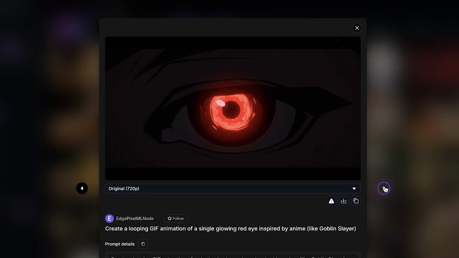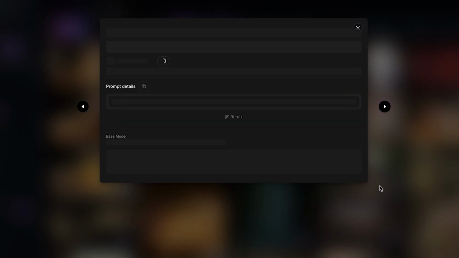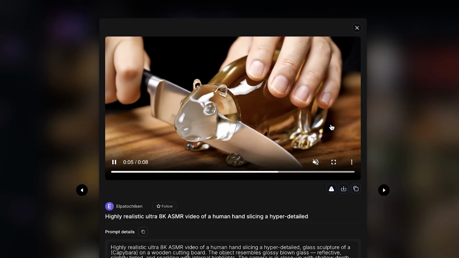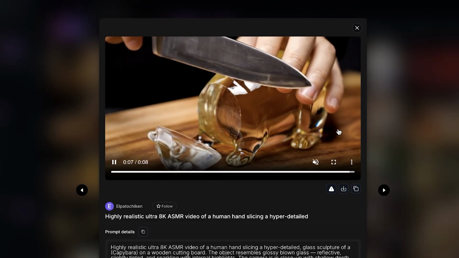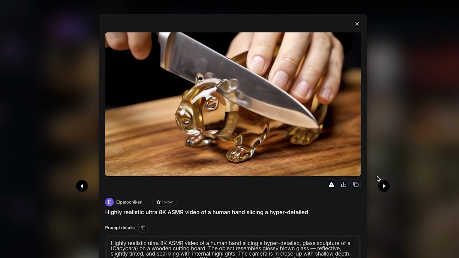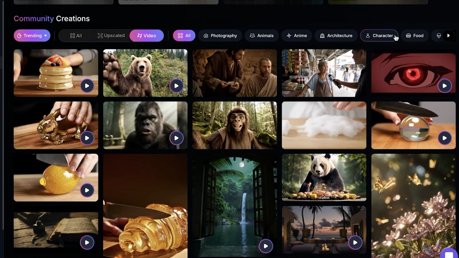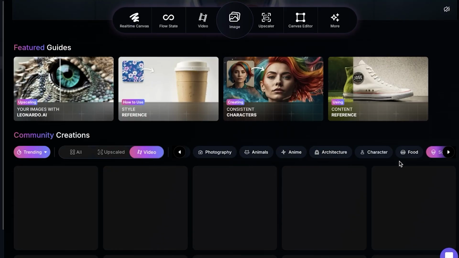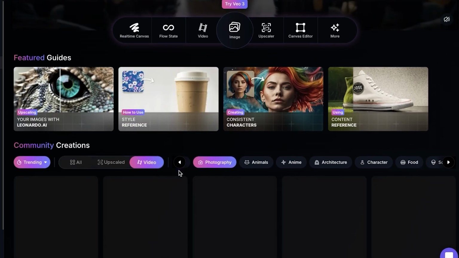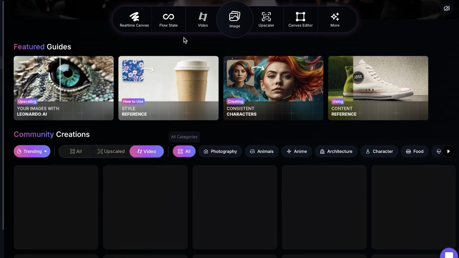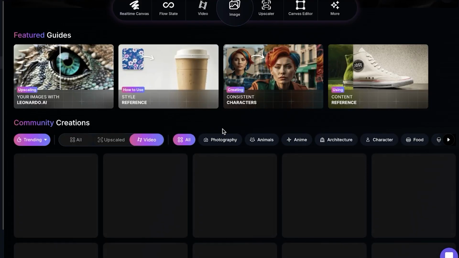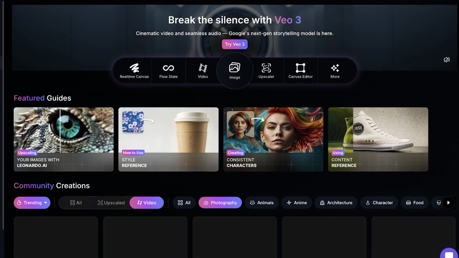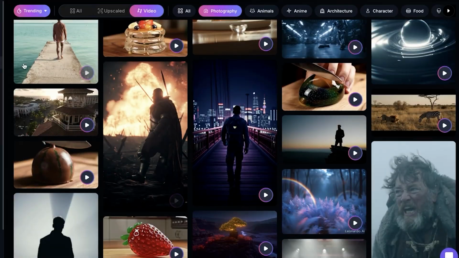Now, next up, a looping GIF animation of a single glowing red eye. After that, we have an ultra realistic 8K ASMR video of a human hand slicing a capybara type slime. Now, going back, I want to look at a certain style of video, so I can directly go on to the right here and I can choose that style of video. So I want it to be photographic. And I can just proceed. I can even click on all if you want to just view all types of videos that are being created using Leonardo AI. And I would say that depending on the model you use, your results are going to vary.